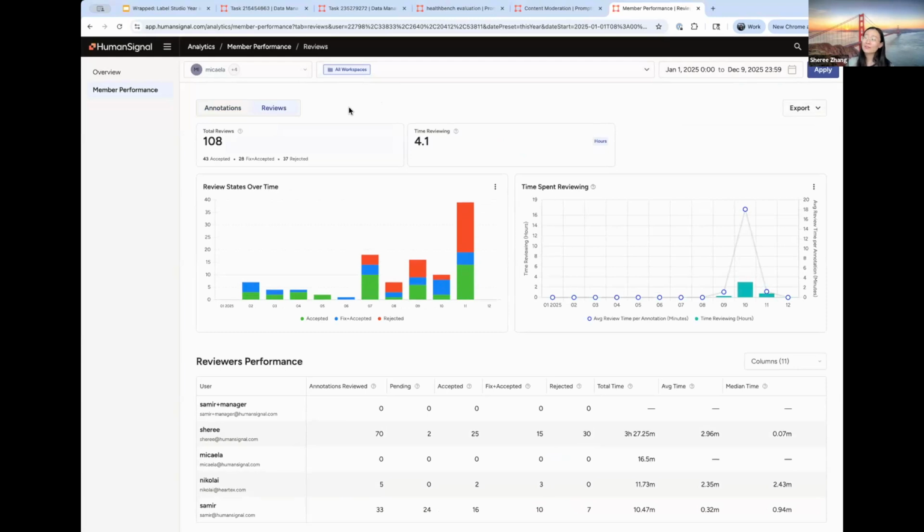If you are an annotator or a reviewer yourself, you'll be able to also access this page and be able to see your own metrics. So you won't be able to filter for everyone in the organization, but you can see the work that you've done so that you can learn and see how you're progressing.